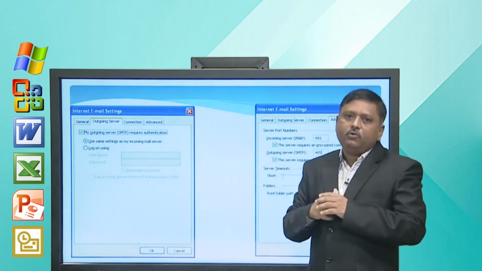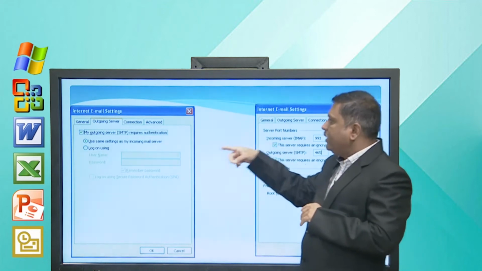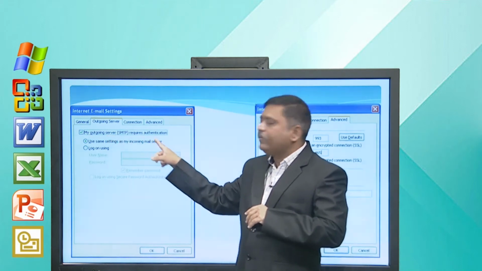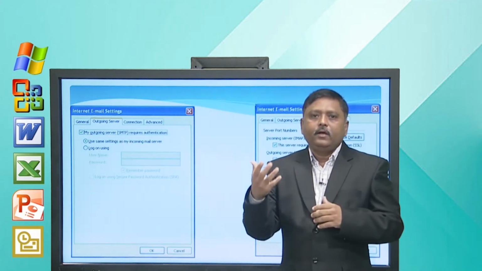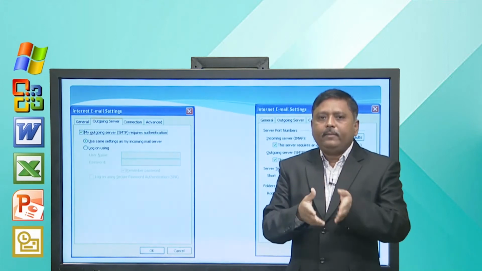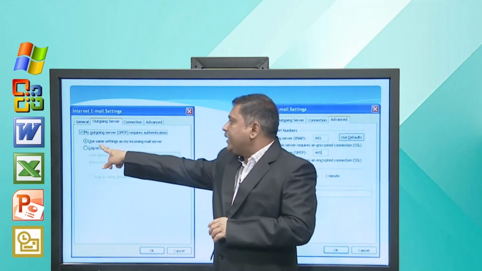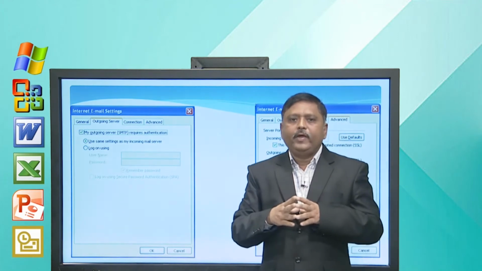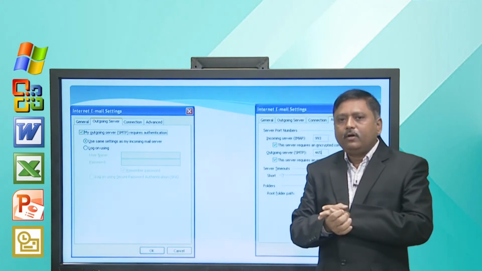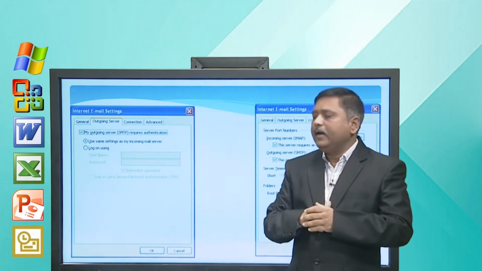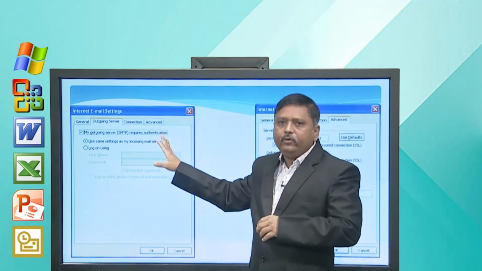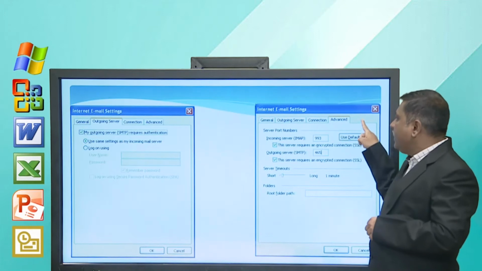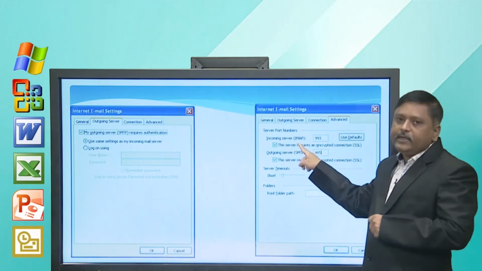The first tab is outgoing server. In outgoing server I have to check this checkbox which says my outgoing server requires authentication. Authentication means you must provide a username and password, and here we tick these, use same settings as my incoming mail server, because we are using the same server for receiving and sending email. So, in the outgoing server tab you need to configure this, and the last tab, which is the advanced tab that you can see over here. Here we have to specify the port number.